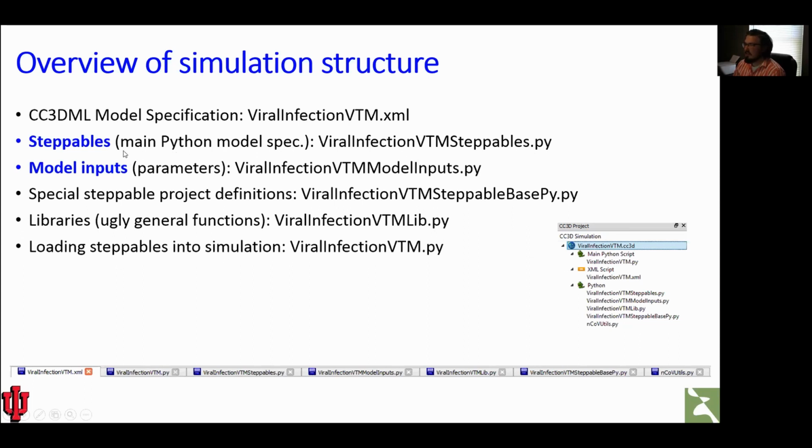And then secondly, all model input parameters are defined in an additional Python script called viral infection VTM model inputs.py. This is the script that we messed with a little bit last week in our first session. So when we change actual model parameters or simulation-specific preferences that are defined in Python, which we'll do a little bit today, we'll change those values and variables in this model inputs script, viral infection VTM model inputs.py.